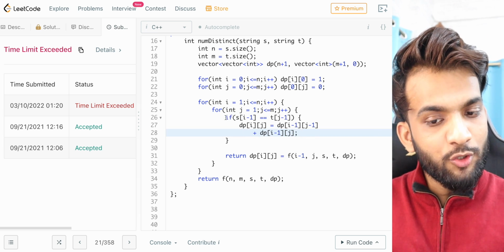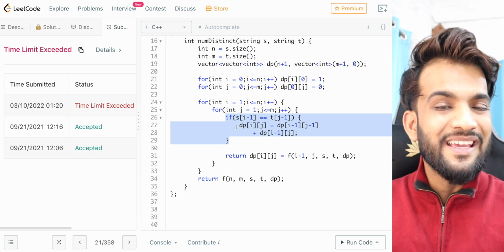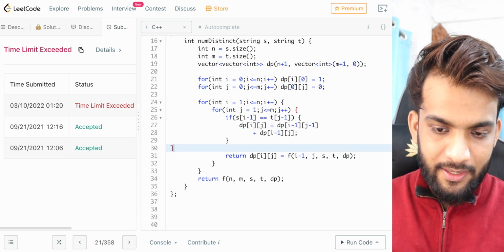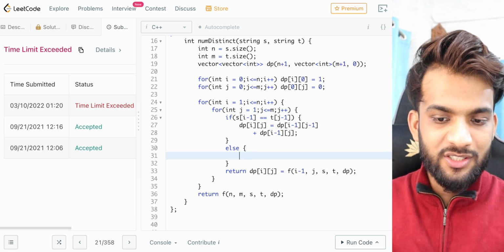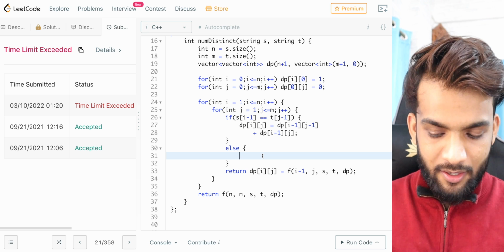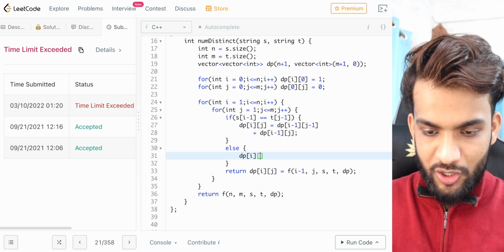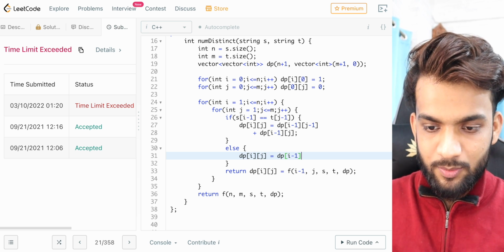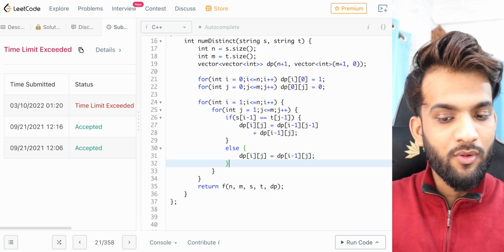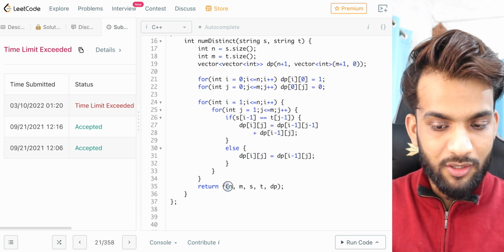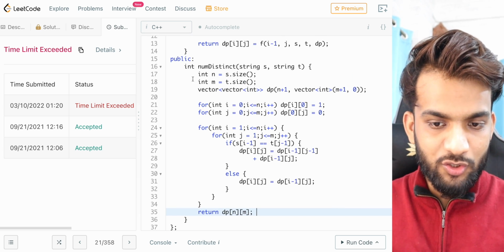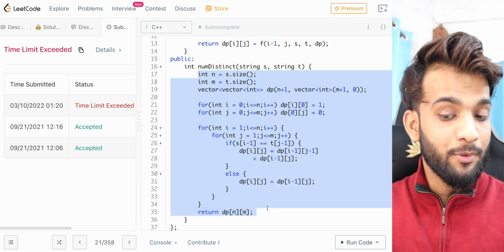Done. Now in recursion, if this if was working, then this line would not have worked. So make sure you write an else. Because if it's matching fine, or else you just pick up dp of i j is equal to dp of i minus 1 and j. And you say, okay, fine, you can go off. And right over here, you can say return dp of n m. And this is going to be your tabulation code.